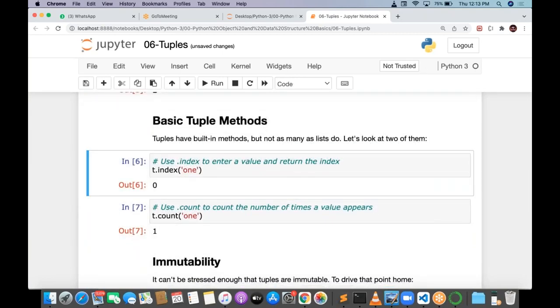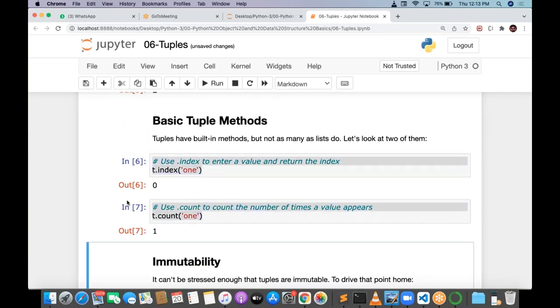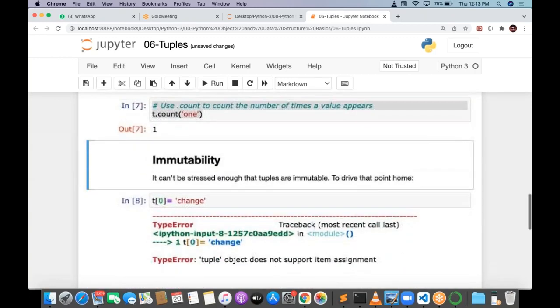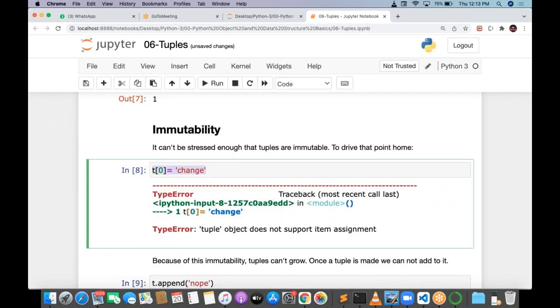Tuple methods. T dot index of 1. What is the index of 1? 0. What is the count of 1? Only 1. Immutability: T of 0 is equal to change. I'm trying to change the value of the 0th index.